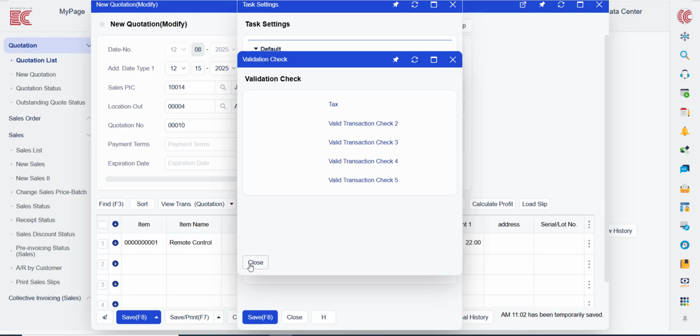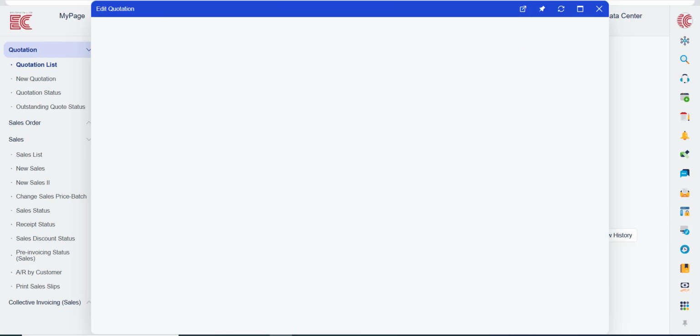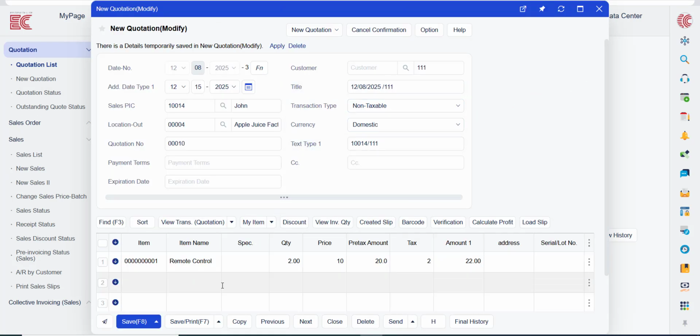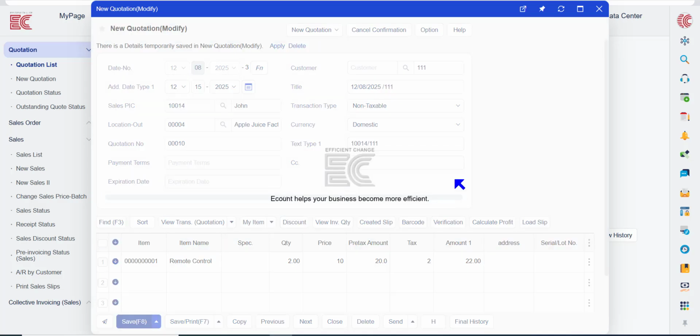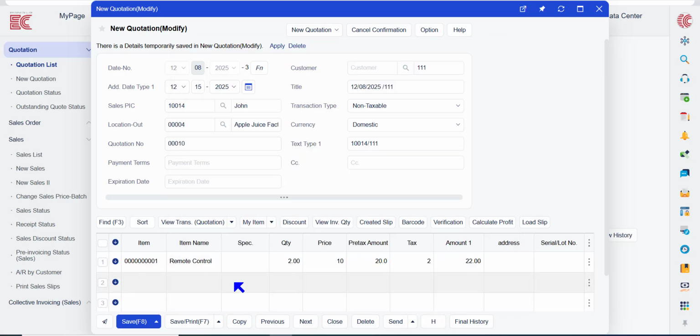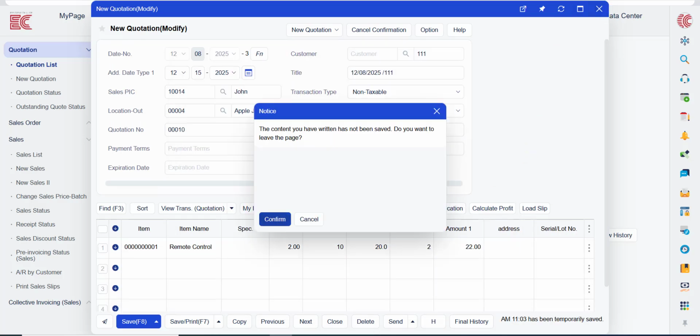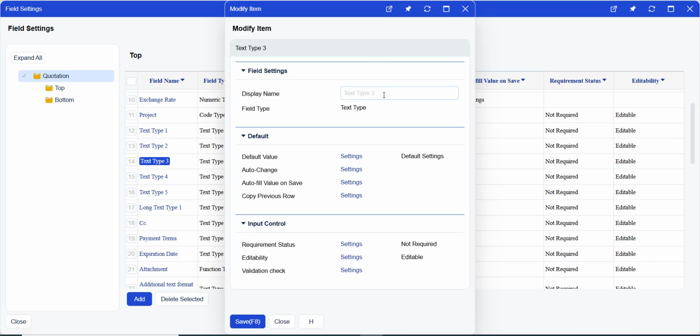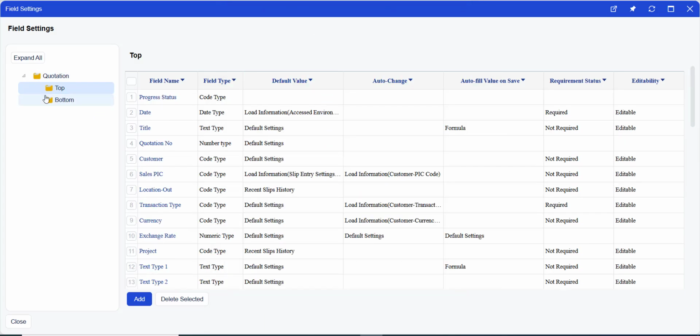As for the show message, by trying to save again, the notification also pops up, but the save option is available. Now the exception setup condition can be applied to default, auto, autofill, and requirement, and editability as well.